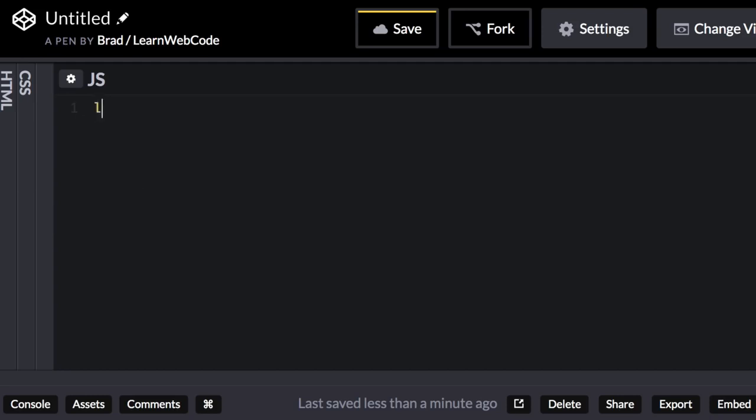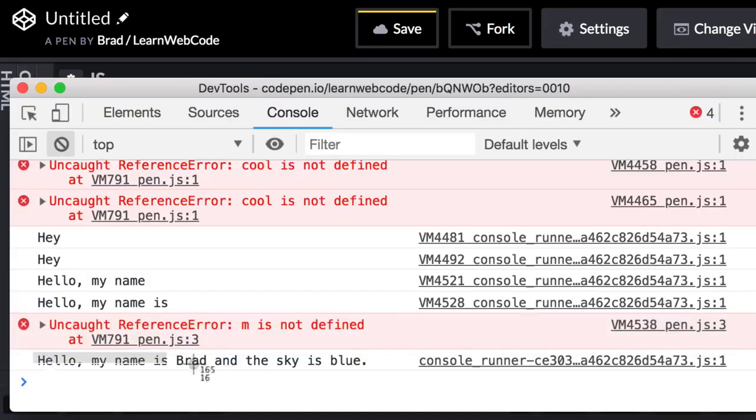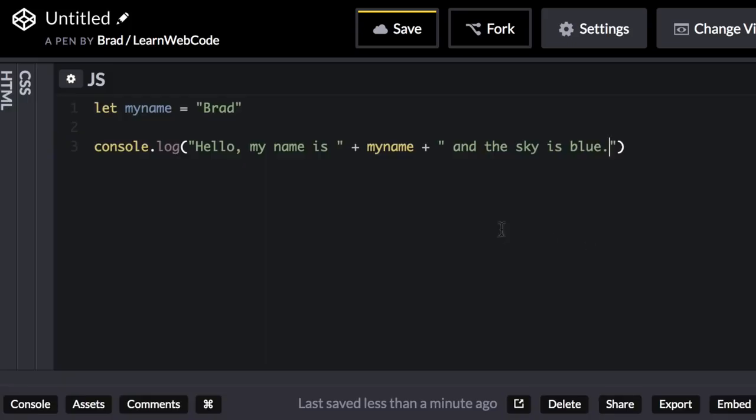So let's imagine we have a variable called my name, and we set it to equal whatever your name is. And then imagine we want to log out to the console a bit of text that says, hello, my name is blank, right? And then it pulls in the variable. And then we also add on, and the sky is blue. Right, so if we check the console, all together we see that that pulls in the value for the my name variable. So our code is working as we would expect, but this syntax can be really awkward.